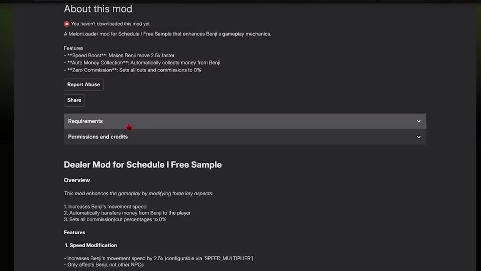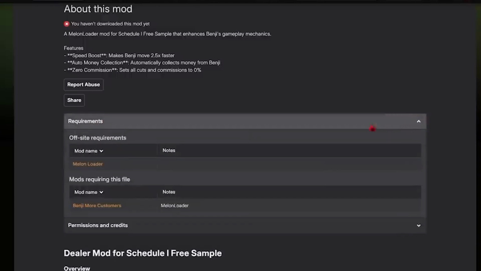Browse the available mods and click on the ones that interest you. On a mod's page, check the requirements tab. Most Schedule 1 mods currently only require Melon Loader, which you already have installed. However, other mods might also have other dependencies, so make sure you check that and download dependencies if required.